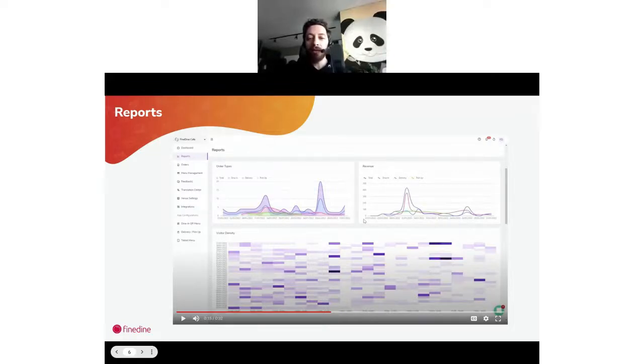At the bottom here, you will also be able to see your visitors' density, how many customers are using your menu each day and each hour of the day. If you have some days that are more dense than other days, or certain hours when you have a lot of customers, you can focus all your energy on those days and those hours.